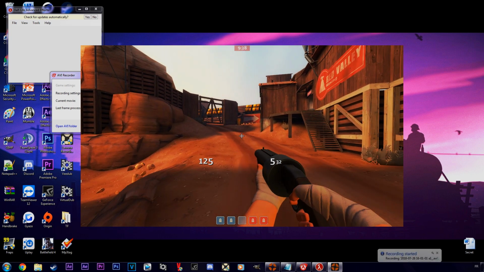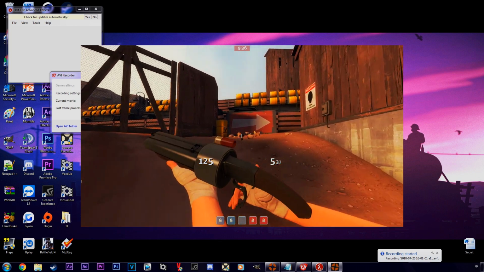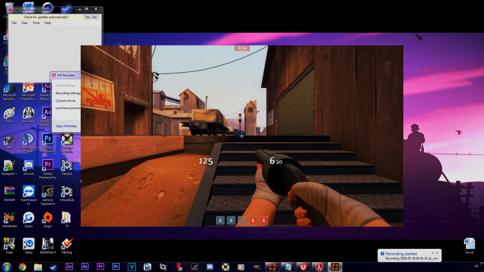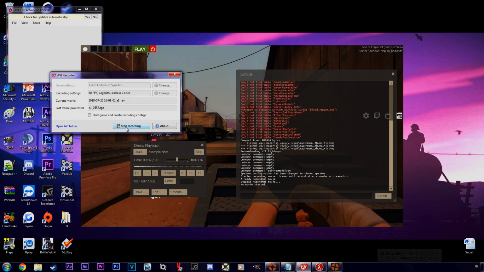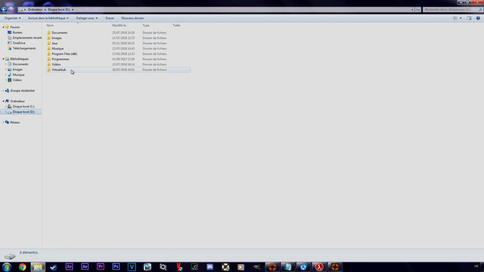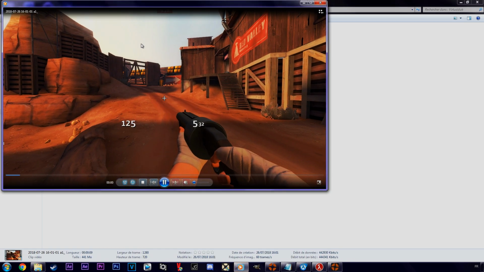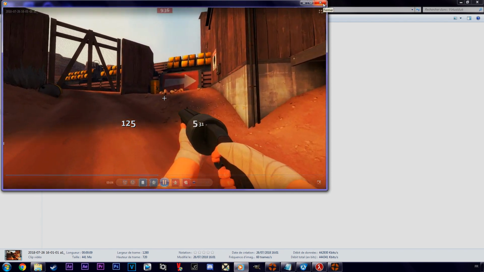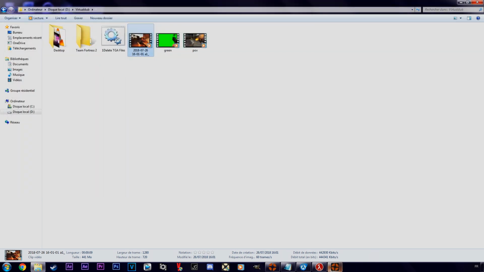Press P. As you can see, it's recording. Just press P to stop. Looks like it's done. Click on stop recording on AVI recorder and just go to the VirtualDub file. And here you have your video clip. You just basically skip the VirtualDub steps, so that can make you win a lot of time. I hope all those tips were useful for you, and I will see you in the next video.